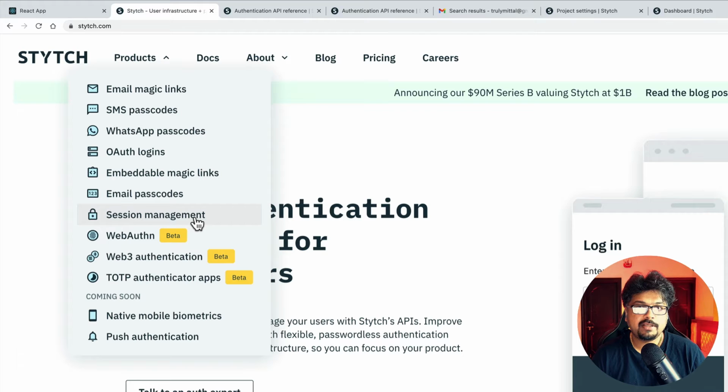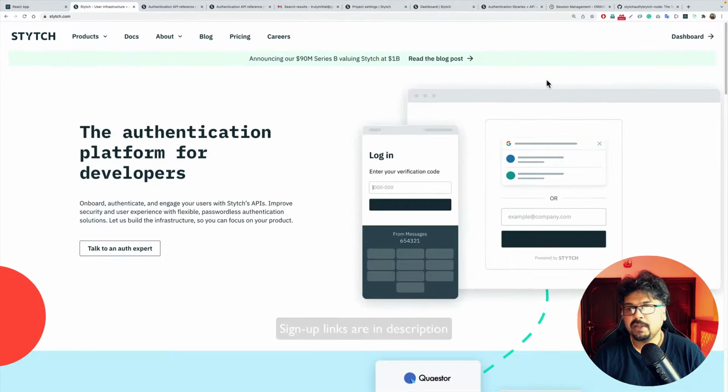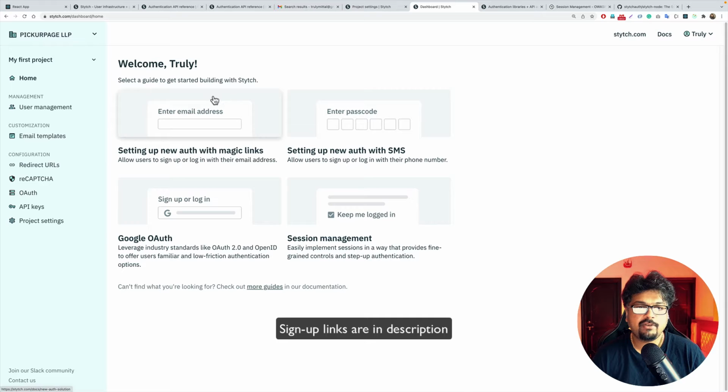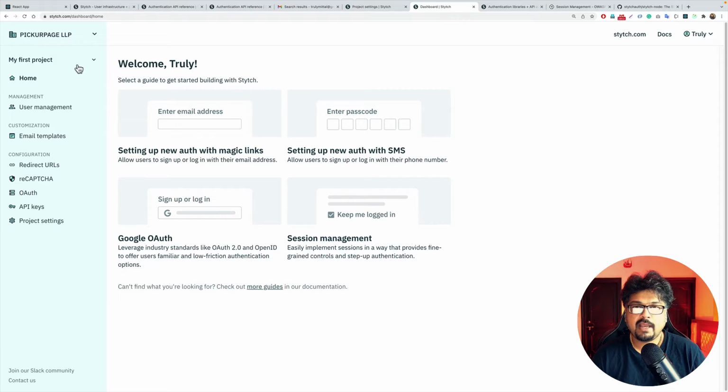The setup is pretty simple using the Node.js STYTCH SDK. The only thing you need to do is sign up for STYTCH. Once you sign up, you will see a dashboard something like this. And there you can have different projects for different applications.